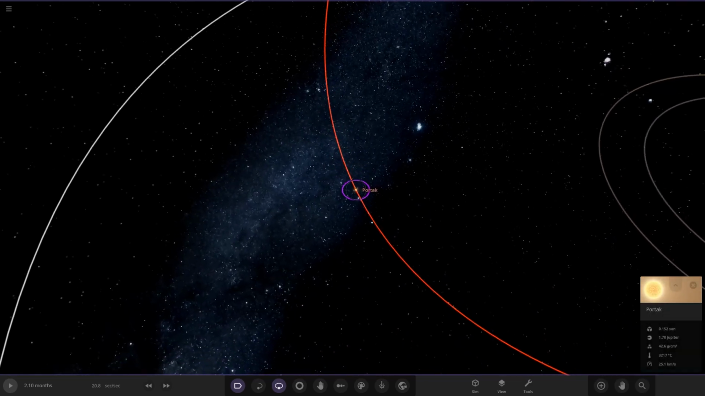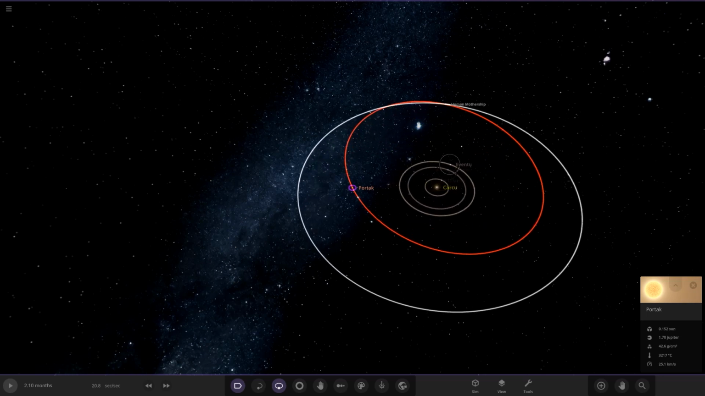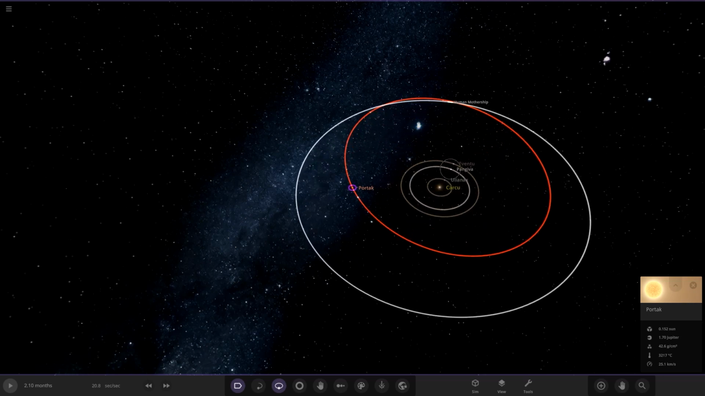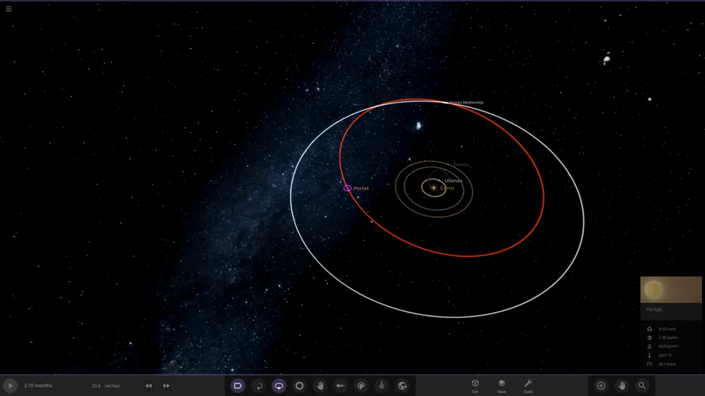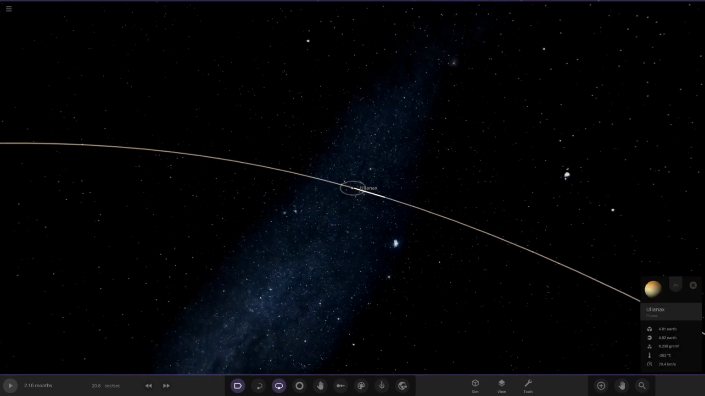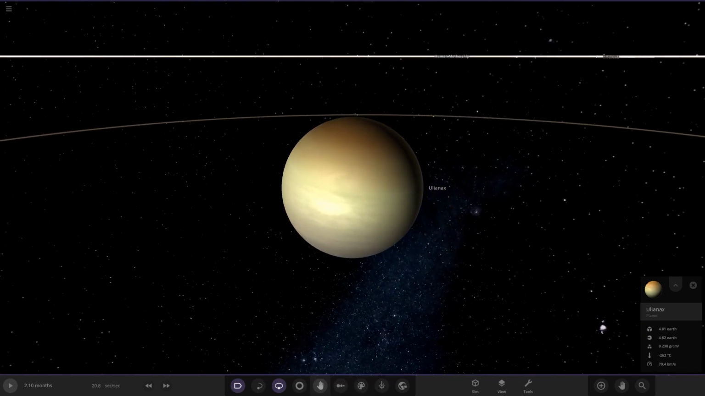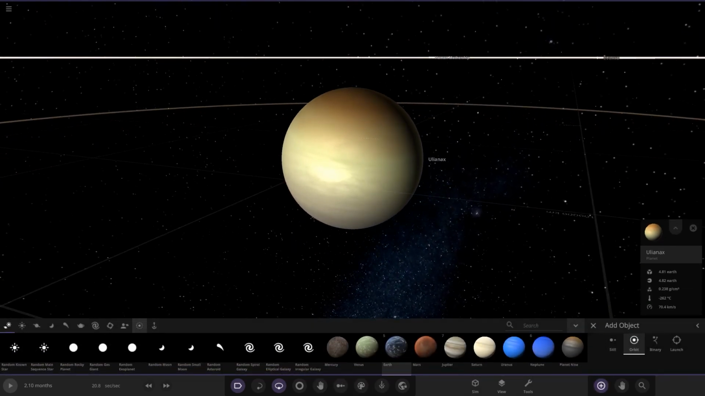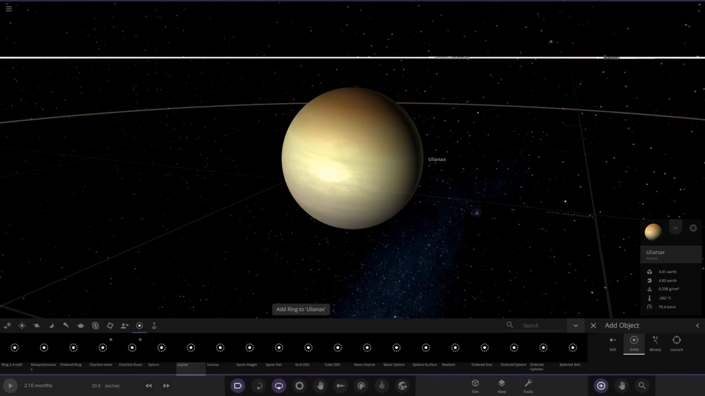Right, so then we've done Portark. Okay, and I believe that is all of them. But where's the one that's supposed to have rings? So it is planet Yulanax. Okay, so this one here is supposed to have Jupiter rings. So what we can do here is go to the add button over here, go to rings, Jupiter, like so, add them in.